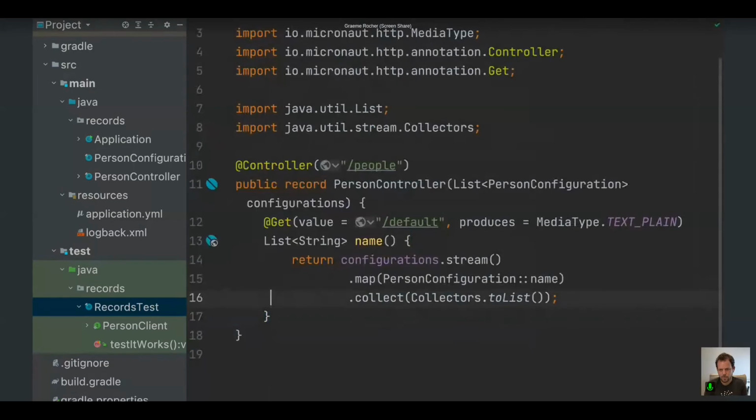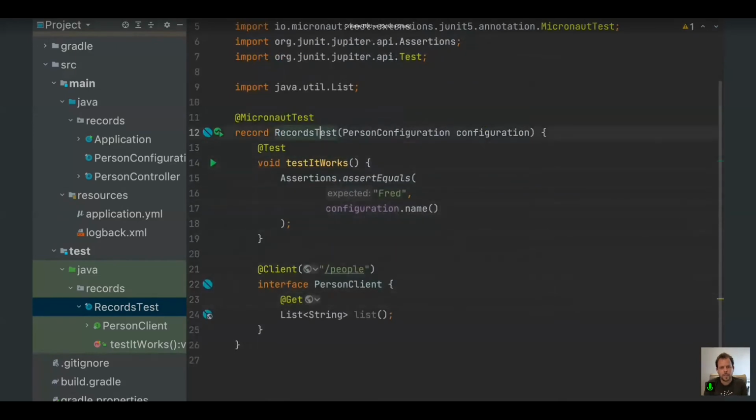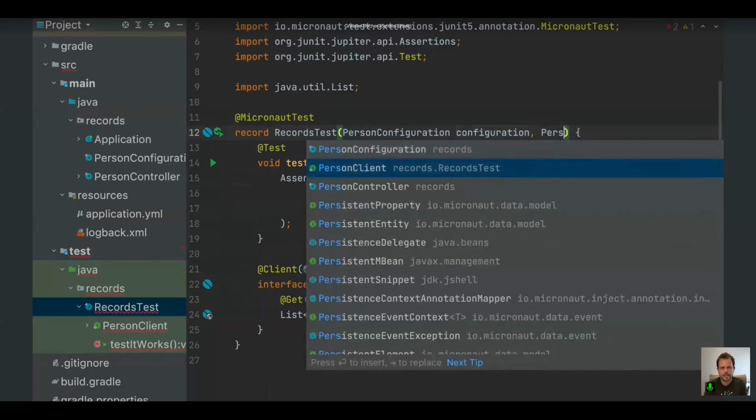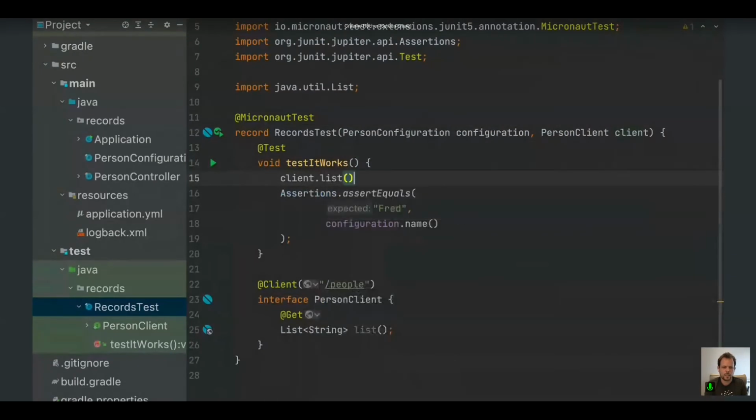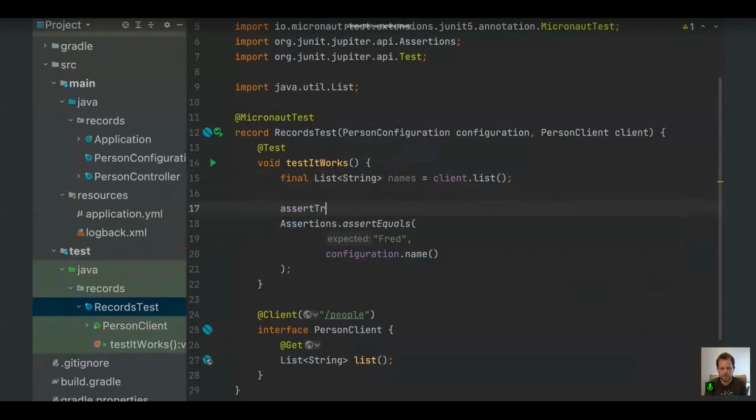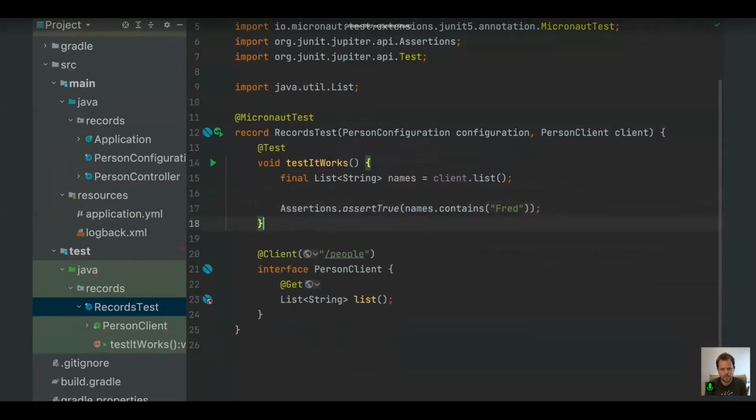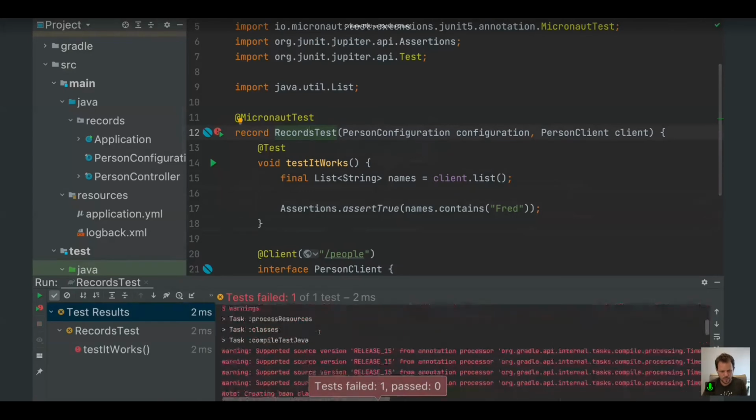And instead of producing text plain, actually, maybe we want to emit some JSON now. And then what we can do is actually inject my client into my JUnit test here, like so, and call client list all the names, get the names of the people, and say something like assert true names contains Fred, like so, and run that again, and you can see that does not in fact pass.